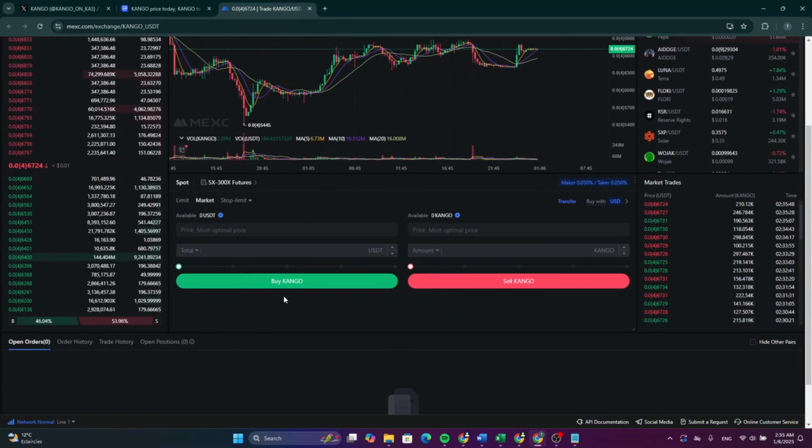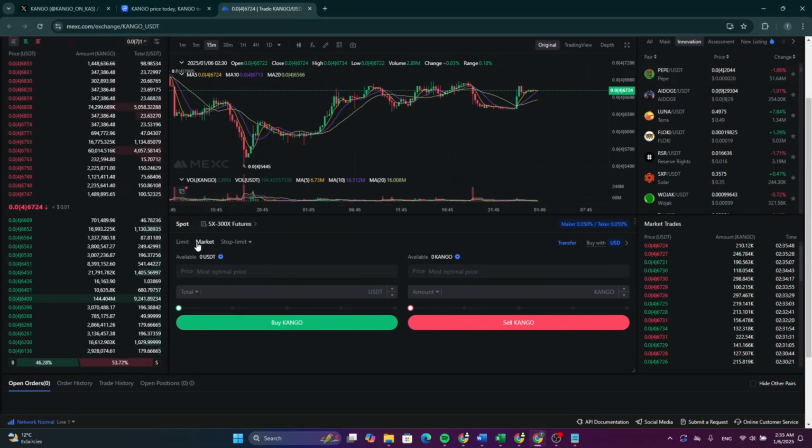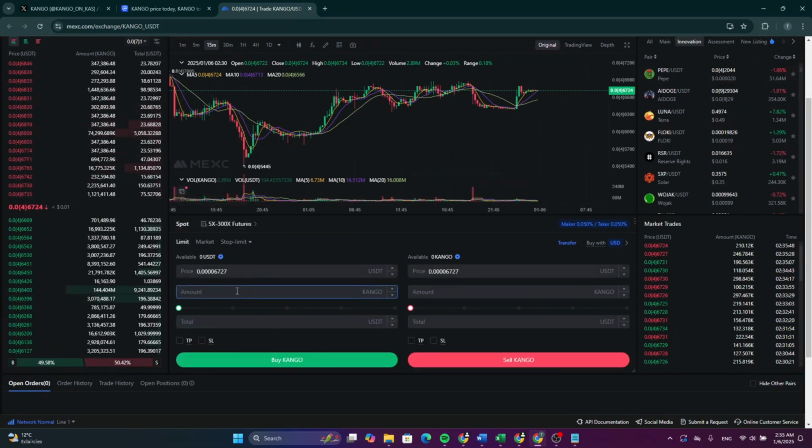So go to this option called buy, you have two options, the limit and the market. In the limit, here type how much you want to buy, and because I don't have any funds, I can't enter how much I want to buy. Or you can drag this to select what percentage you want to buy with, and after that just click on buy and you will buy this token.